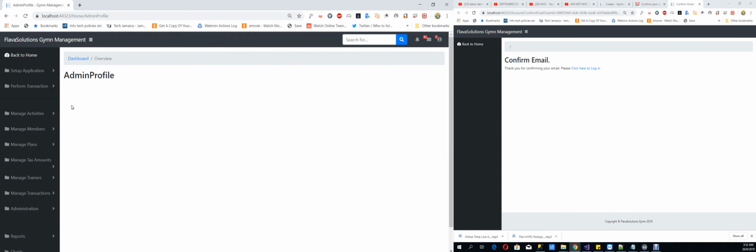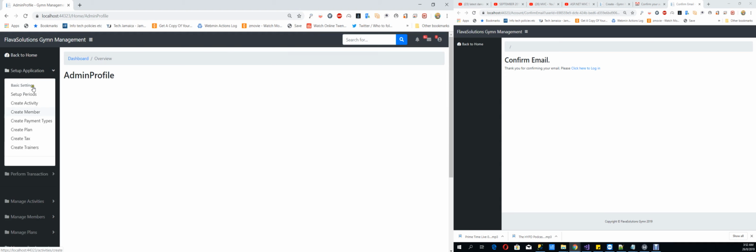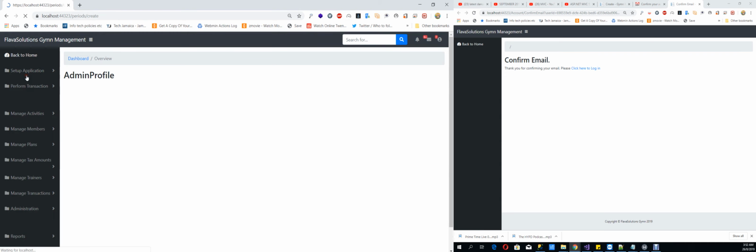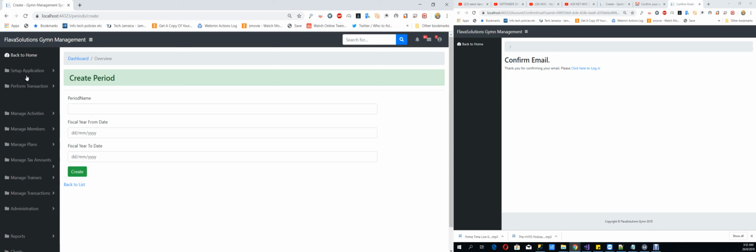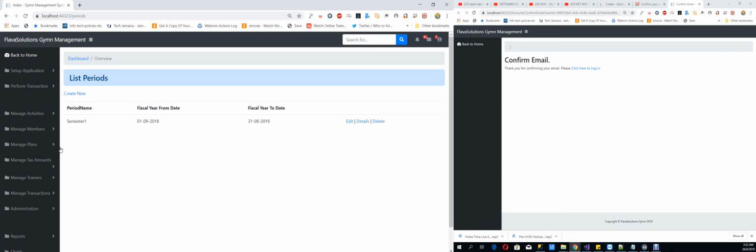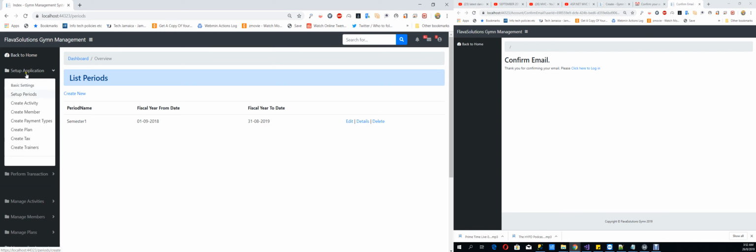So, in order for the system to function, there has to be some pre-setup. These items need to be set up in order as they are displayed here.